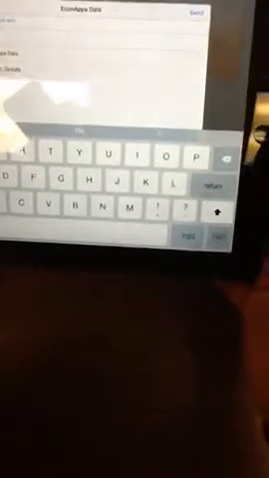Not sure why the keyboard's looking like that. Probably a feature of the iPad. Let me check the... Okay, there we go. There's a scroll lock issue.